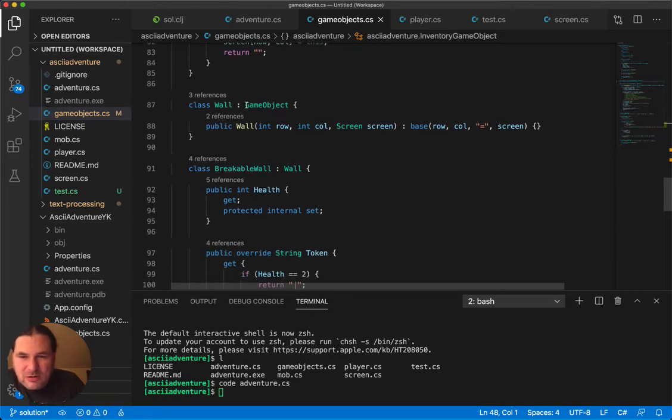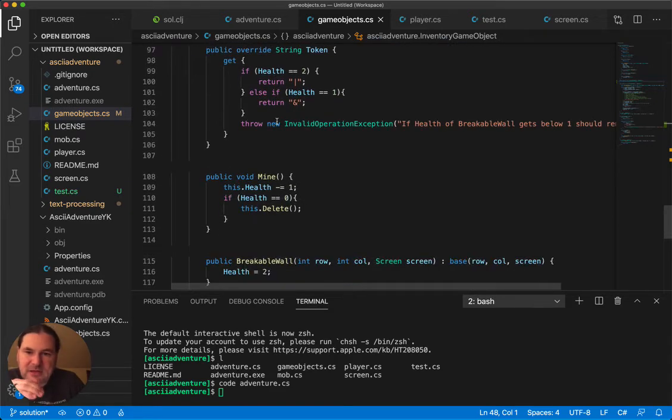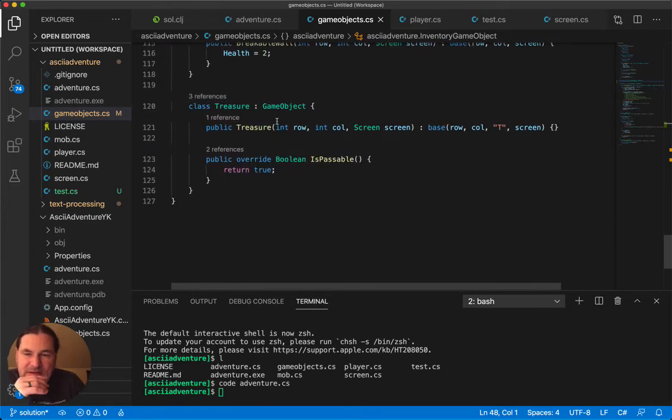So Wall is still a GameObject, BreakableWall is still a GameObject. That's fine. Treasure is now an InventoryGameObject. Does that work? That works. So now my hierarchy is GameObject, and then there's a bunch of things that are GameObjects like walls and whatever else, and then InventoryGameObject. And only InventoryGameObjects can be acquired by the player.